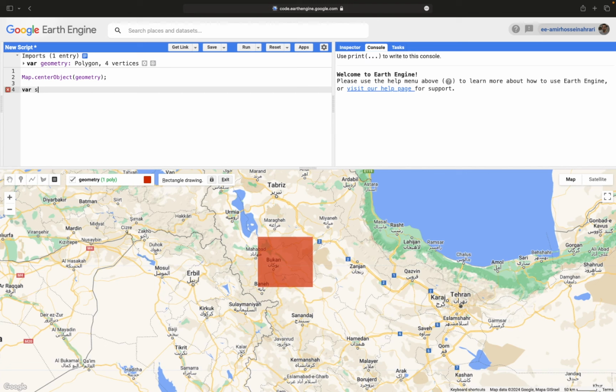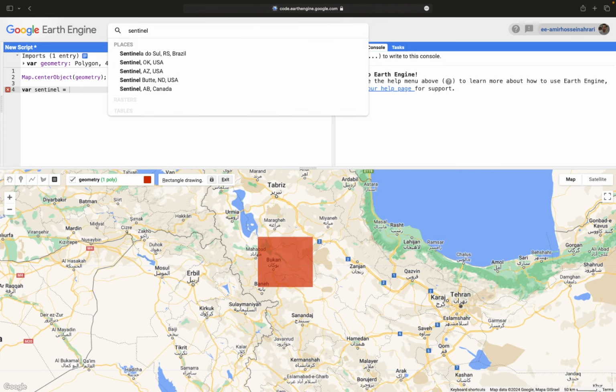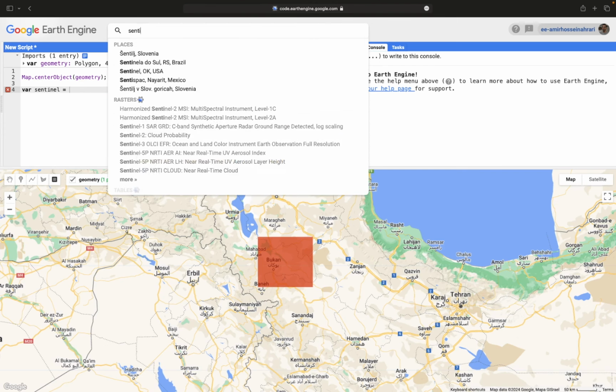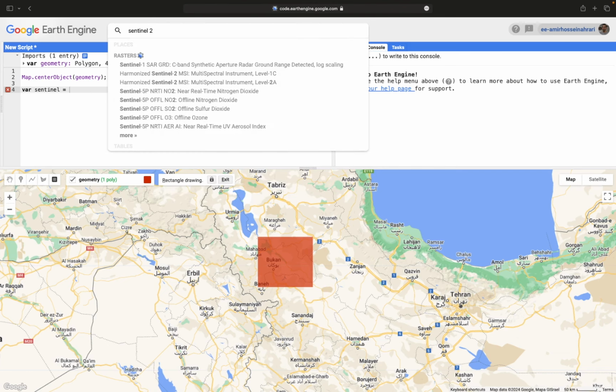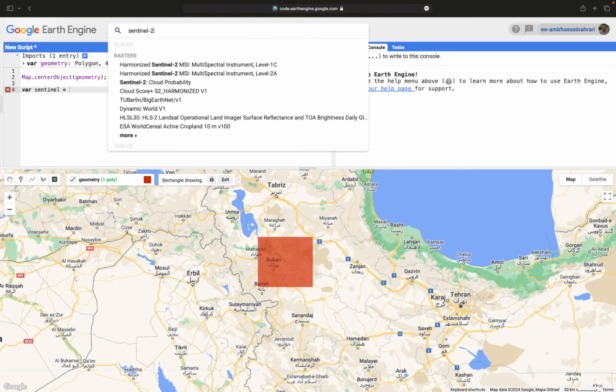Make a new variable for Sentinel-2 images, the Sentinel variable equals to. Through the search places and datasets, you will be able to go through the satellite data available in the Google Earth Engine environment. So here, just type Sentinel-2 images. Two products appeared. There is something wrong here. Sentinel-2. Yes, there is. These are Sentinel-2 images, two collections or two kinds of products about Sentinel-2 available.